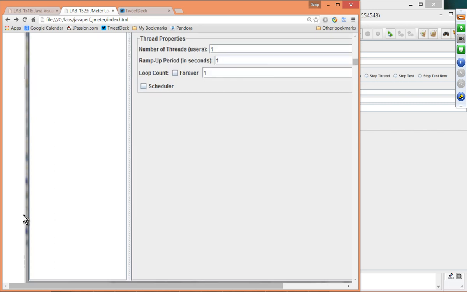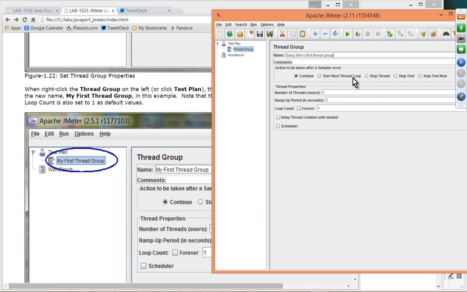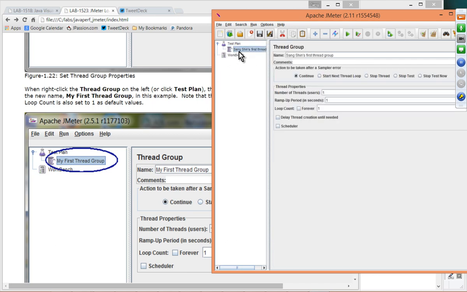All right, so now in order to have this thread group represented here, you have to click enter, and then you have to refresh. Oh, wait a minute. Oh yes, once you enter, then you see Sang Shin's first thread group here.